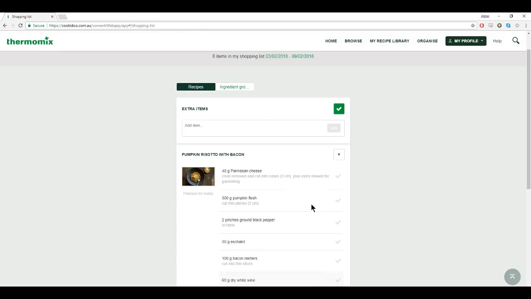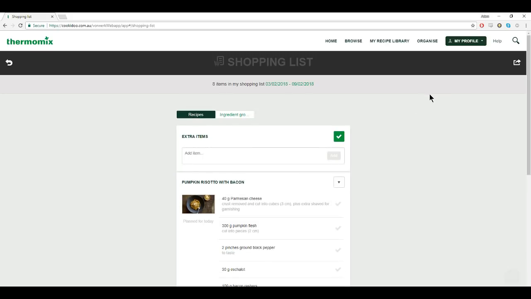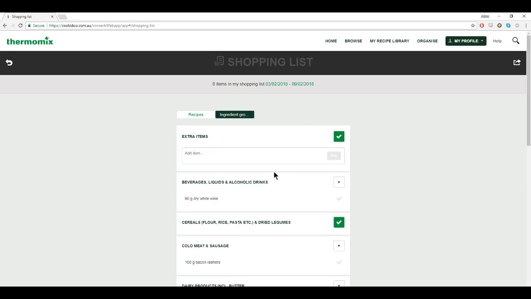Once you're left with the items that you want to purchase, you can scroll up top of the page and click on the top right hand button here, which is the little arrow facing forward. Click on that one and you'll be able to email that shopping list to yourself. The ingredients are also in groups, which makes it nice and easy to find in the supermarket as well.